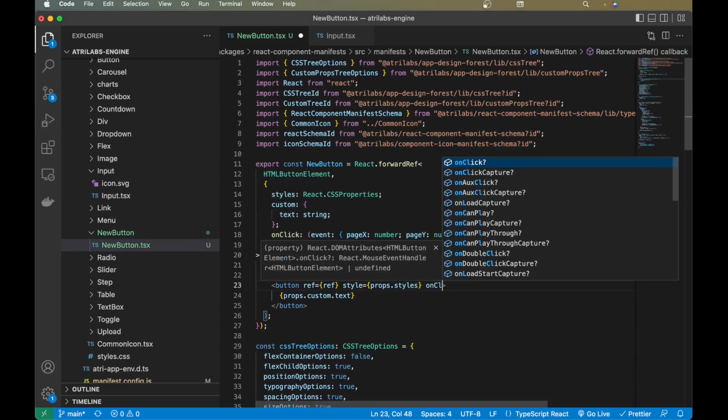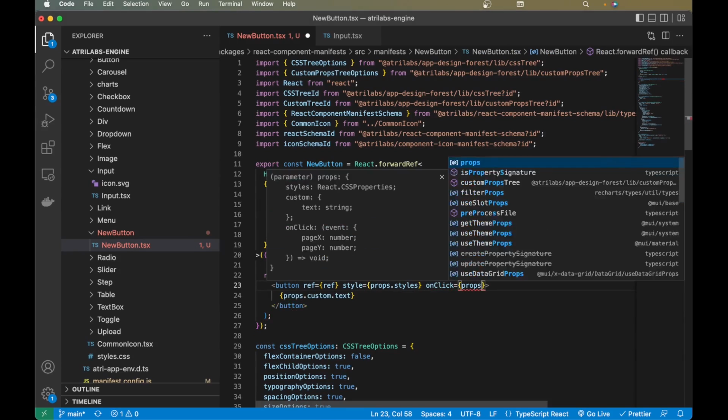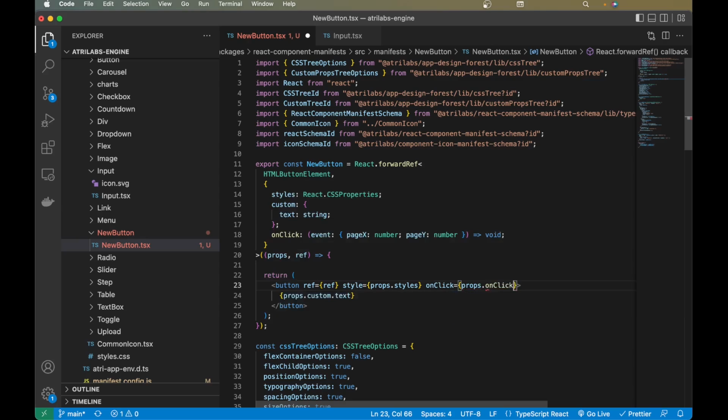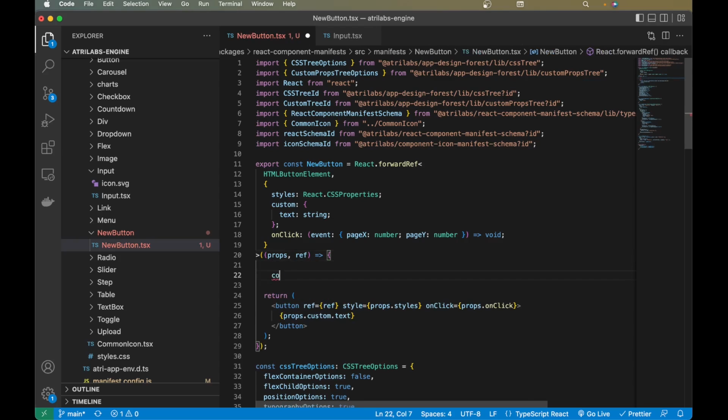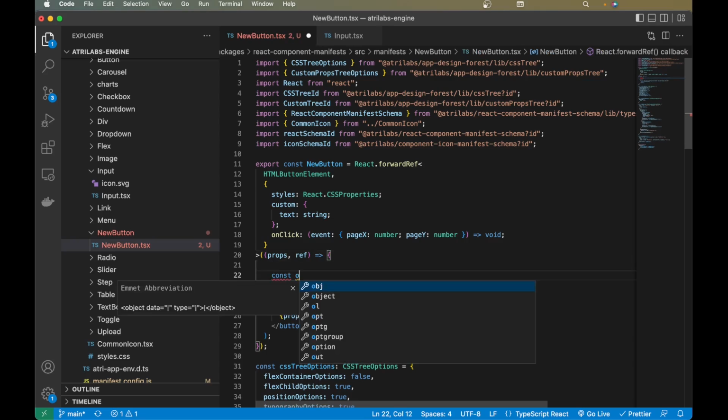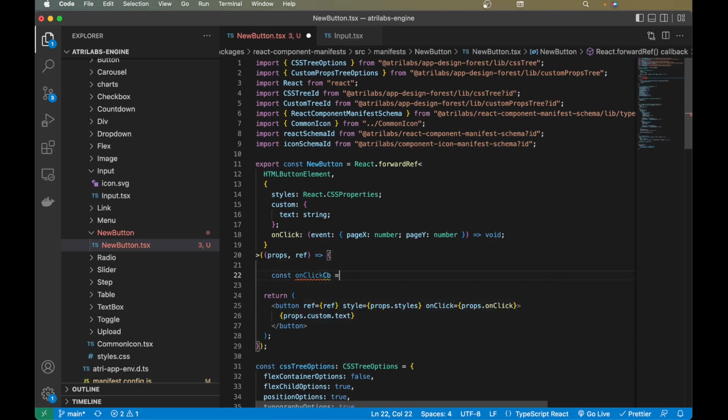I'll go over here and do on click props.on click. But here's the catch: I cannot do this, because whatever you put in the event, there is a high chance that it will be sent to the backend, and we cannot send native events to the backend because native events are circular in nature. They are circular objects. Circular objects cannot be transformed into JSON, and they cannot be transferred over the wire. So what we'll do is create a const on click CB.